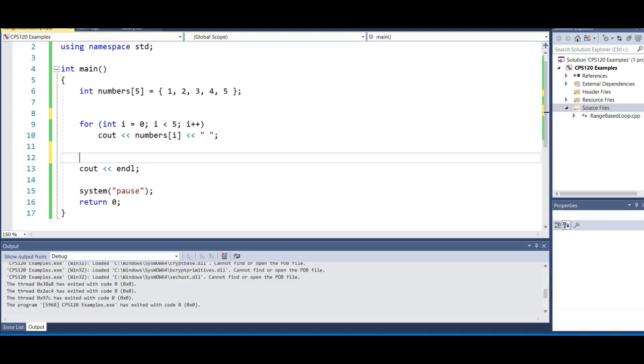In this program, I'm going to demonstrate a range-based for loop. This was a newer loop that was introduced in C++ version 11. So we have seen that we can use loops to process arrays. And here's just a regular simple for loop. So let's review what this is going to do.